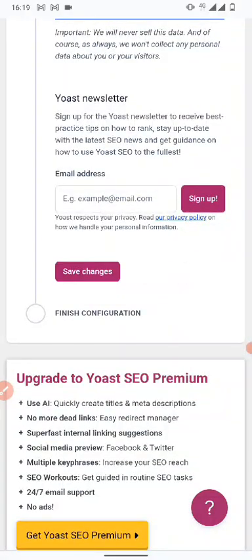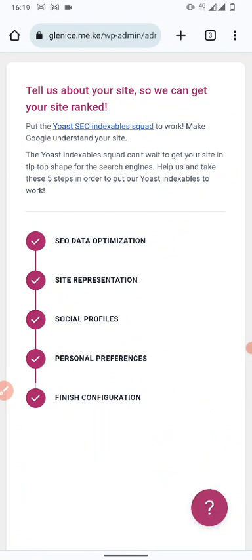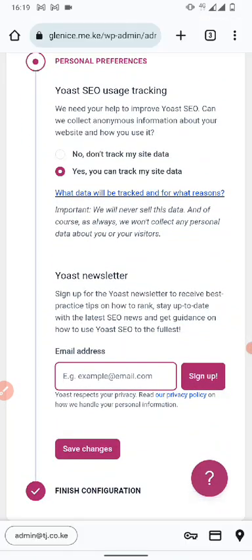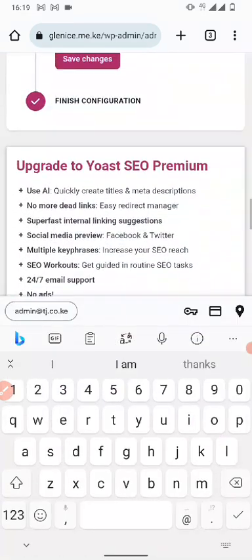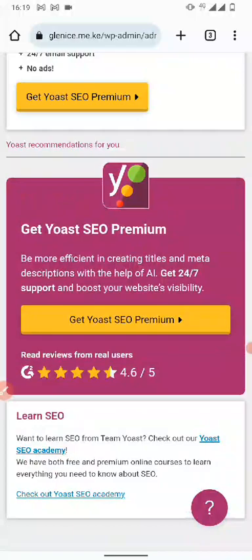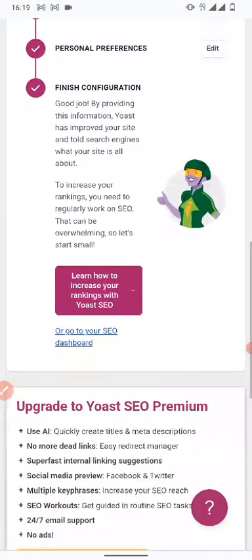You save and continue. In case you want newsletters, just put in your email there. In case you wanted to receive newsletters, you just put in your email here, so that you'll be receiving newsletters from SEO. But for now, we are not going to do that. The next one, we just click on finish configuration for now. So we have finished configuration for now.